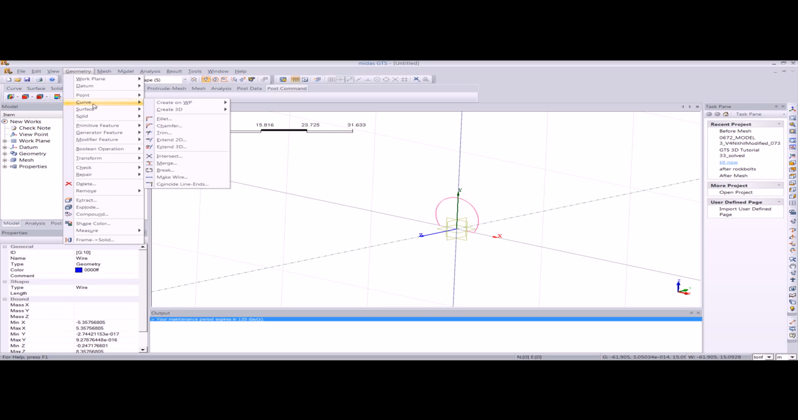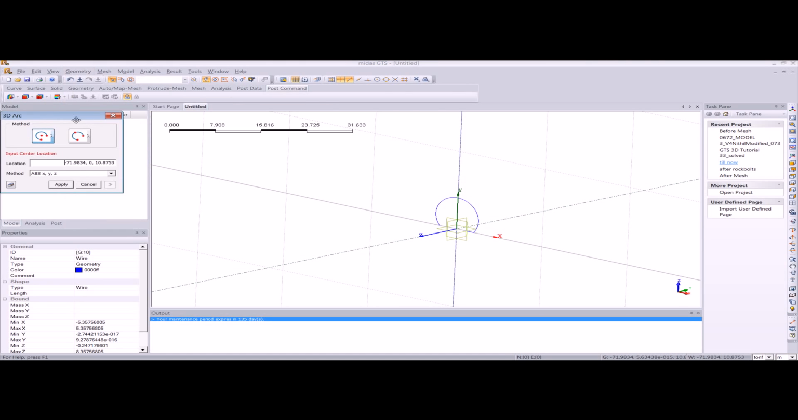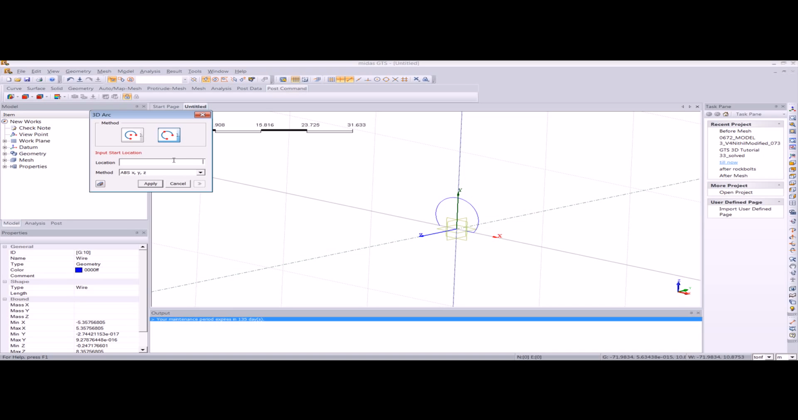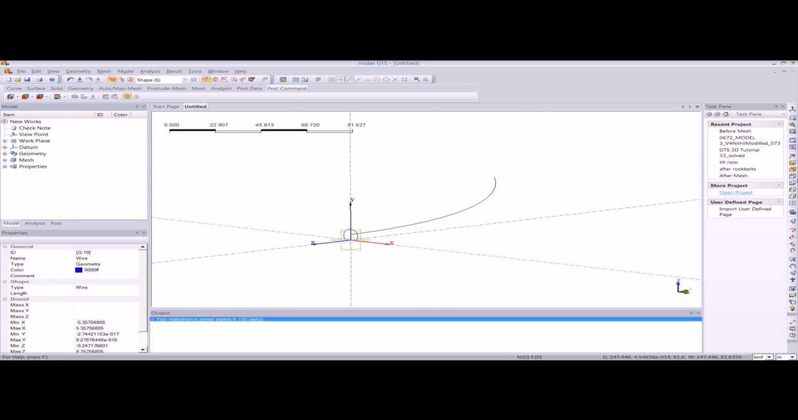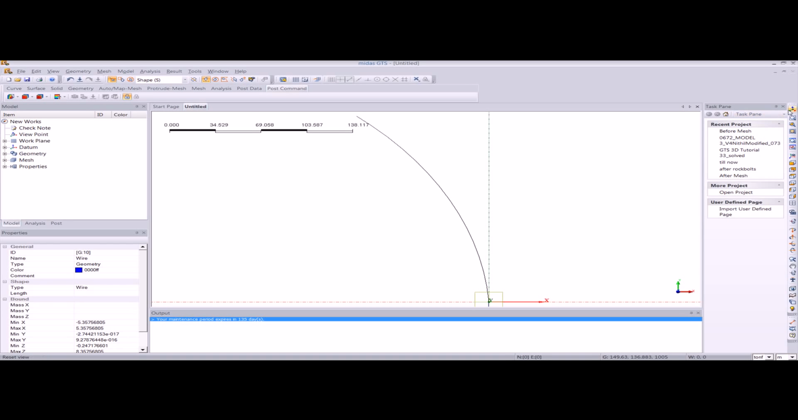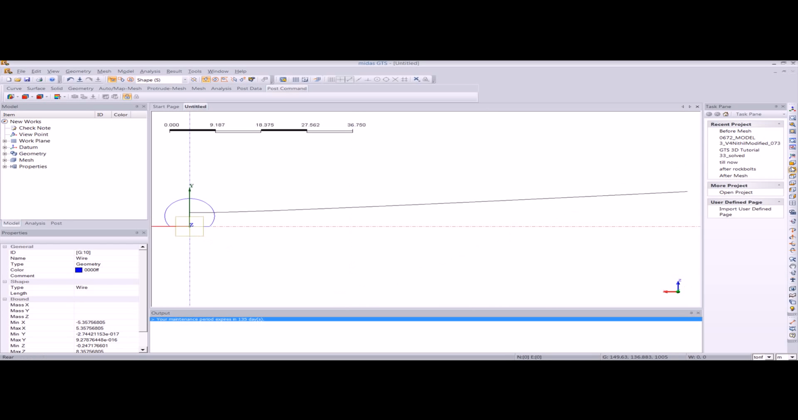So first I'll create a curve in 3D because the tunnel has vertical and horizontal curves. So I'm creating a 3D arc. So as you can see here, I have created a 3D arc for the layout of the tunnel. This is the top view of the model, and you can see that it has a horizontal curve. And let me show you the side view, which shows the vertical curve in the tunnel.